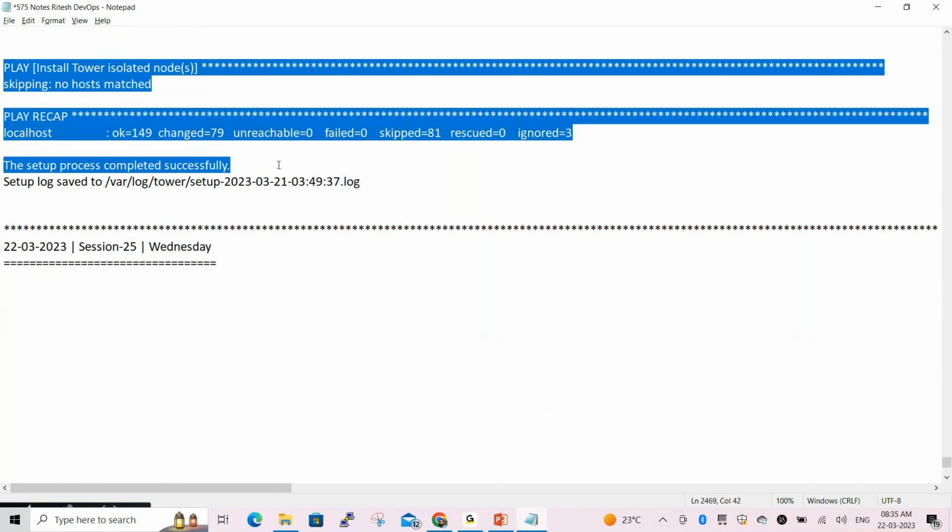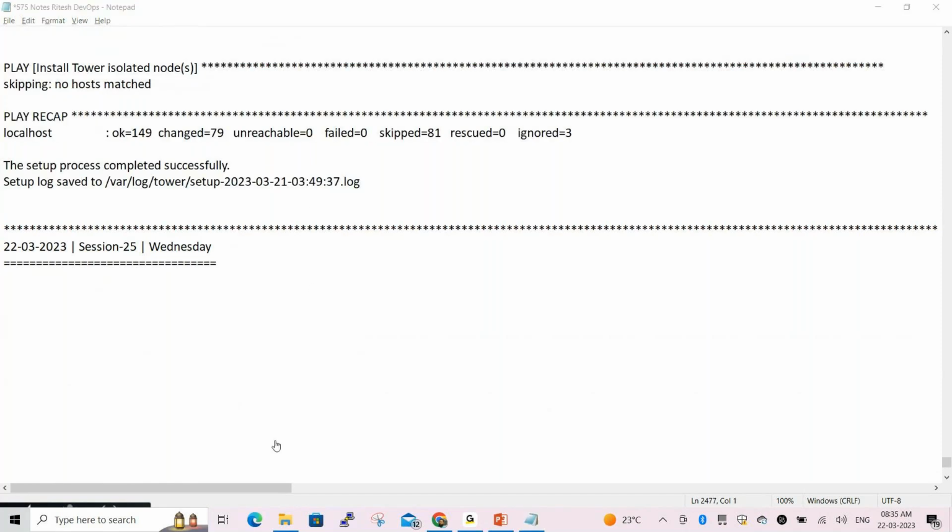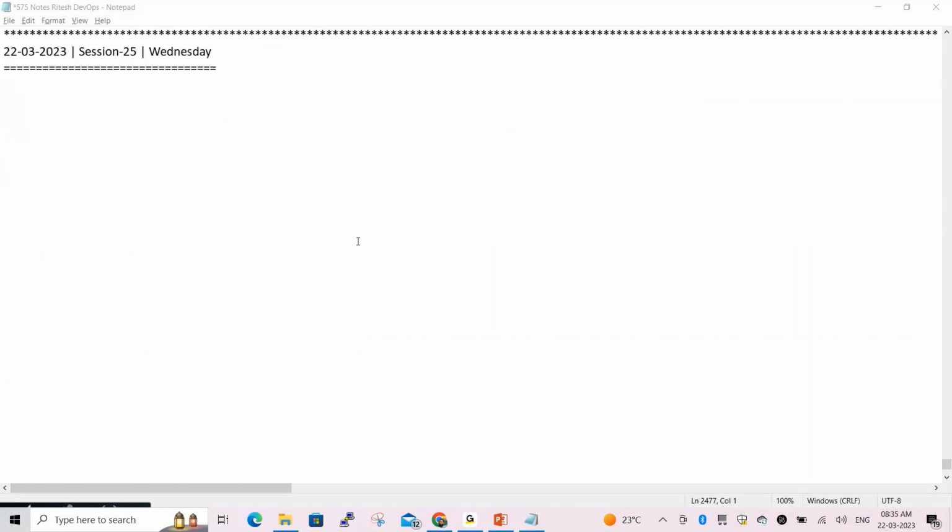It will take several minutes to install and set up. If you find this information at the end, that the setup process completed successfully and your log files will be saved in /var/log/tower/setup, these are the log files. If you get this information, it means your Tower installed successfully. You can access it via the GUI or UI. Let's understand more deep dive.